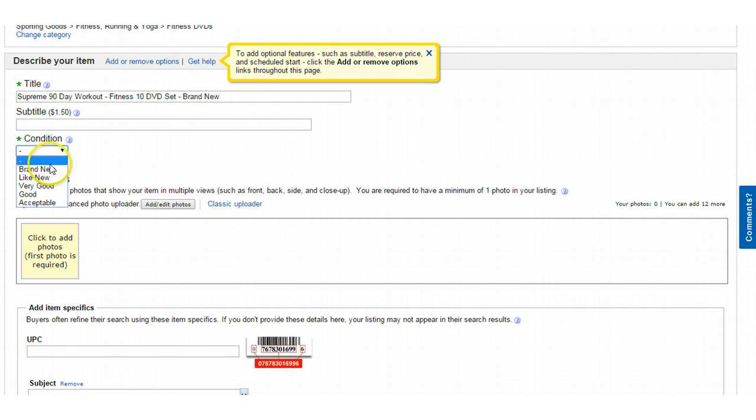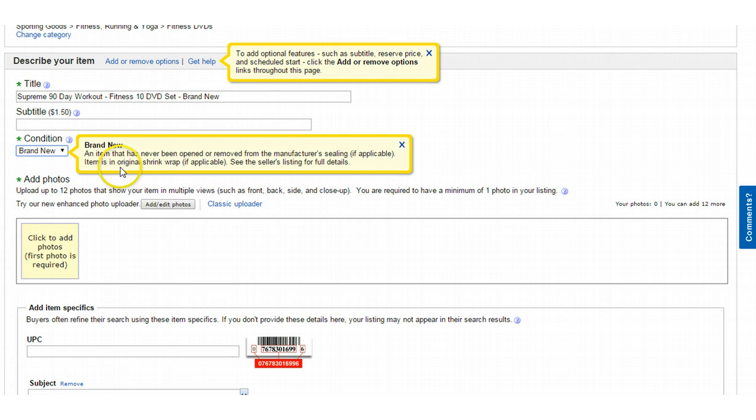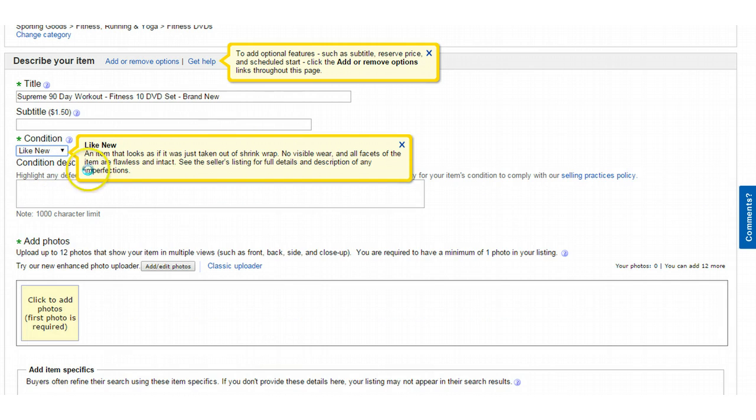Then we've got condition. So this item is brand new. And be sure that you read the different condition descriptions here, because you've got brand new, you've got like new. Make sure that the condition of your item actually matches the condition you're choosing. It's very, very important.